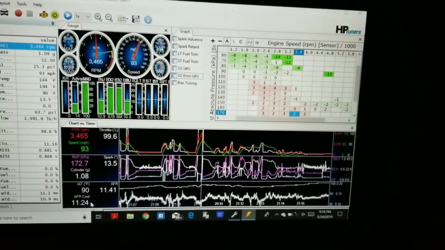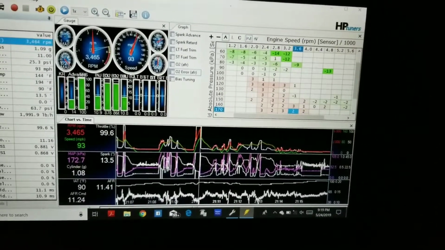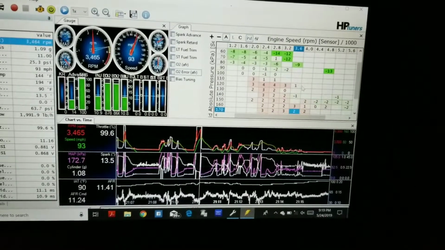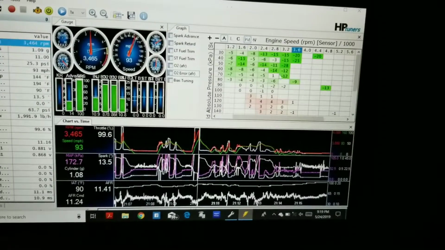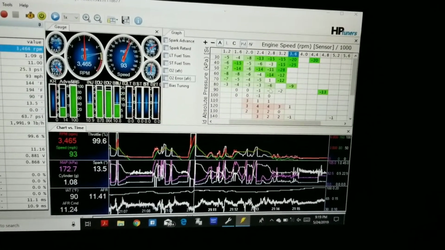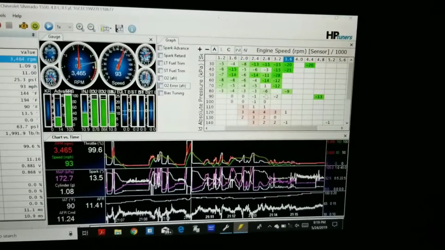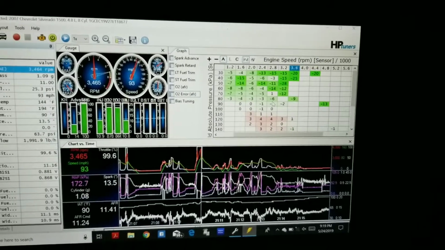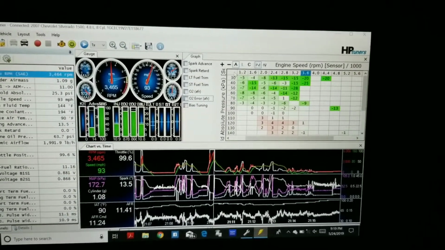So what we're going to do here on this table, all these numbers here that are red are actually leaner than what you've commanded, and everything up here that's green is richer than what you've commanded. So what we need to do is apply these numbers to our VE table, so that way the computer can command the correct amount of fuel for what you're requesting. So we're going to highlight this whole table.